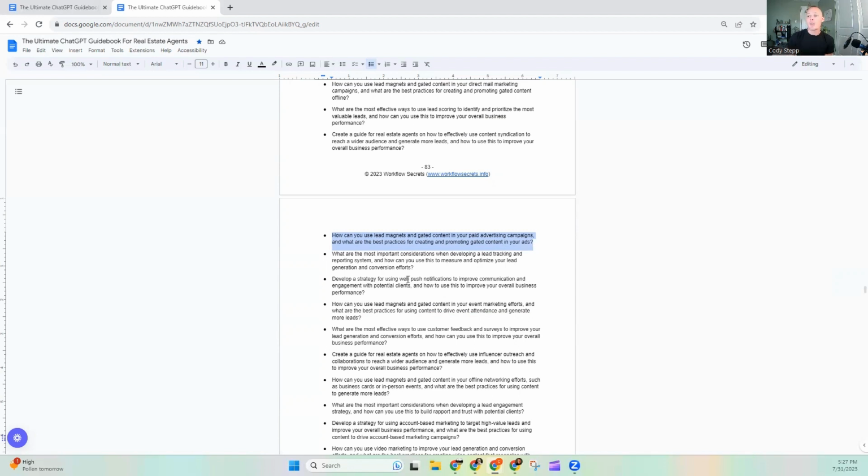So how can you use lead magnets and gated content? So this is the how can you, and then what in your paid advertising campaign. So how can you use what with what, right? And what are the best practices for creating and promoting gated content in your ads? So basically, our goal is to create a paid advertising campaign, and we want to know what are the best practices for creating this. If it's a lead magnet, what are the best practices?